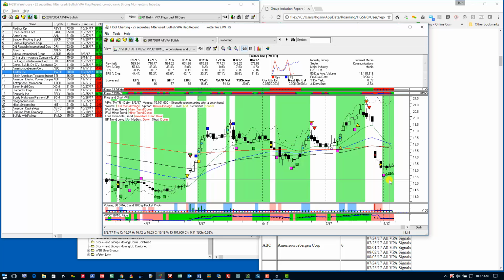Obviously, the earnings were not well received. Look at these good, excellent VPA flags up here warning that the stock was weak, and then it sold off. So here's 1, 2, 3, 4 positive. Here's a negative. Here's 5, 6, 7 over the past 10 days.